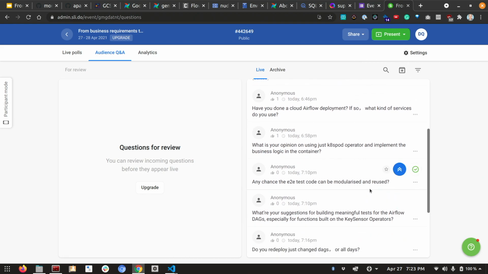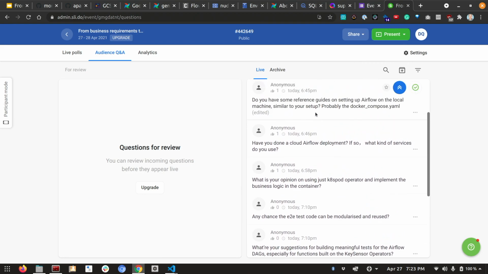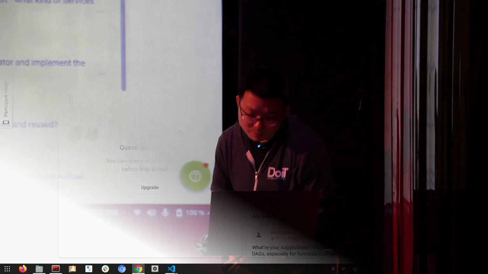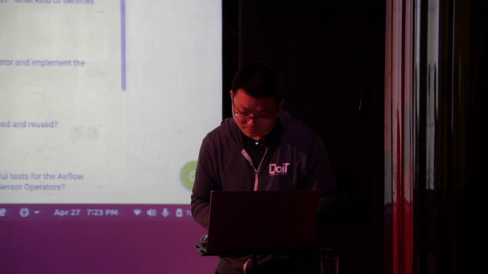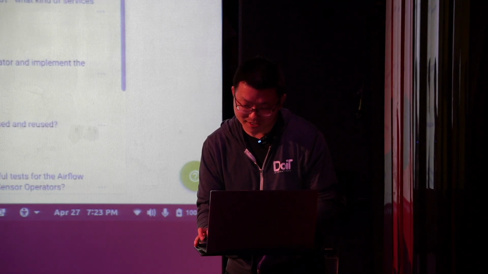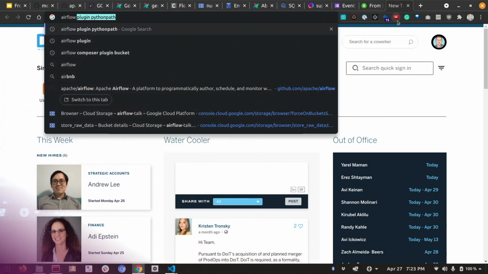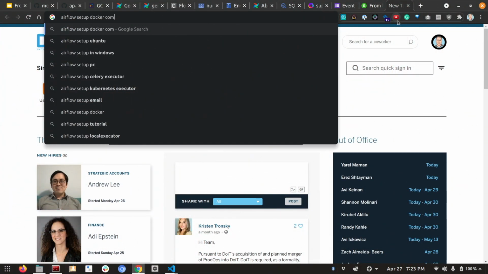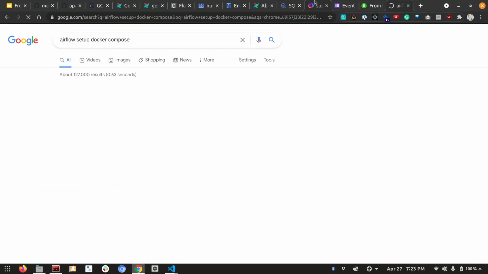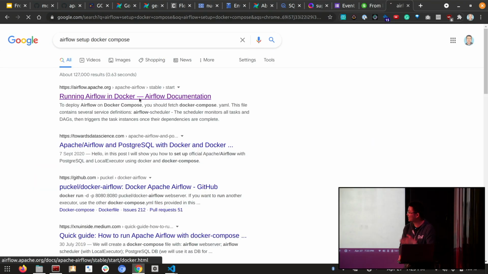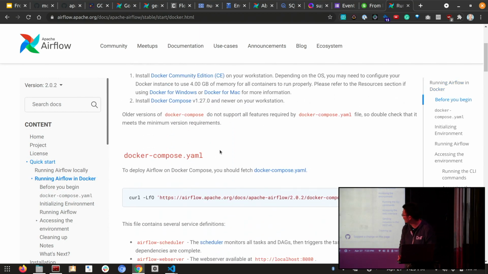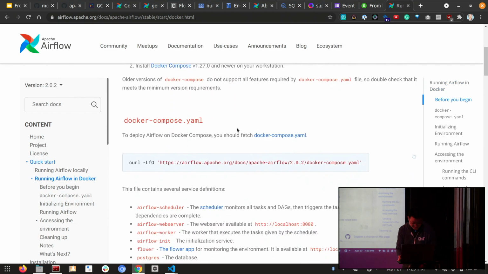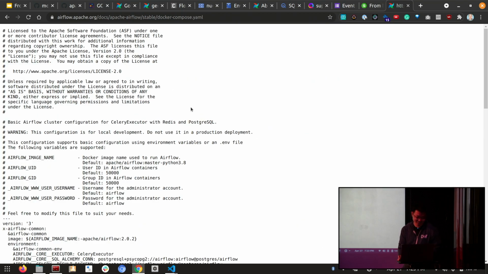So the next one is, do you have some reference guide on setting up Airflow on a local machine similar to your setup? Okay, this one is actually from Airflow. I'll just quickly show that. Setup, Docker Compose. I actually created my own one like 2 years ago because at that time the documentation was not that good. In here you can see they already have this.